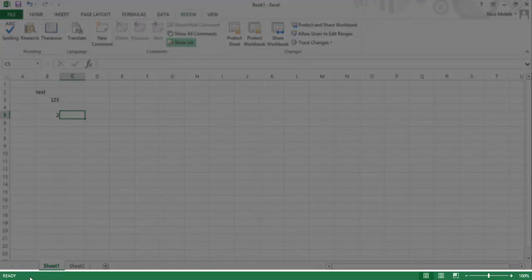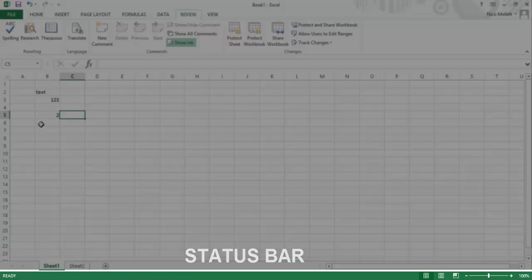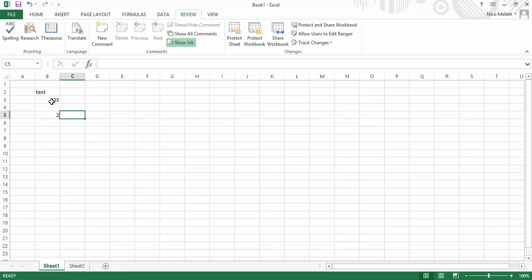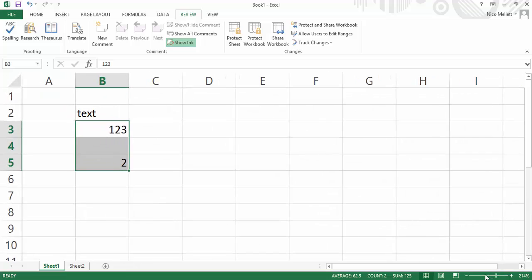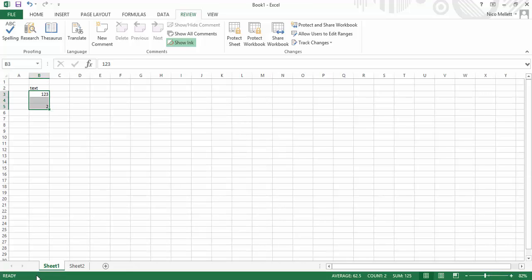Now at the very bottom, the green bar down here, this is called the status bar, and let's select two numbers. See there, it shows us the average of the numbers, the count, in other words the number of numbers, the sum, so it adds it up. We can zoom in, zoom out. So that's the status bar.